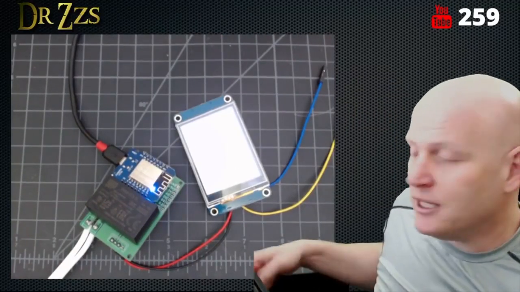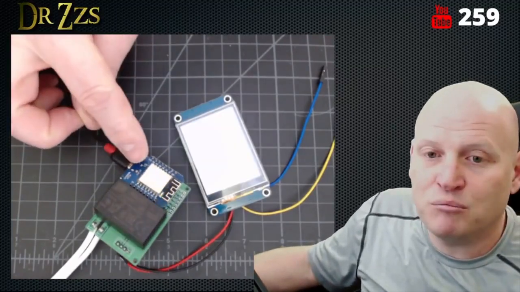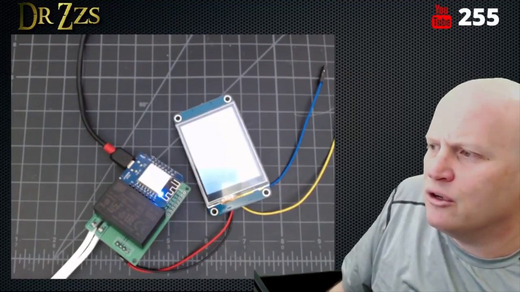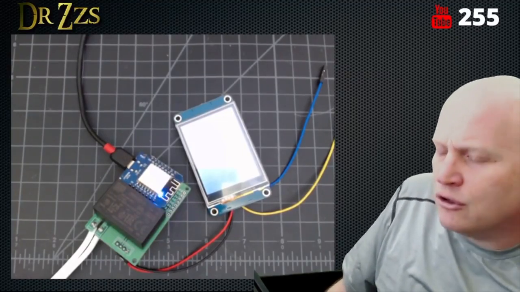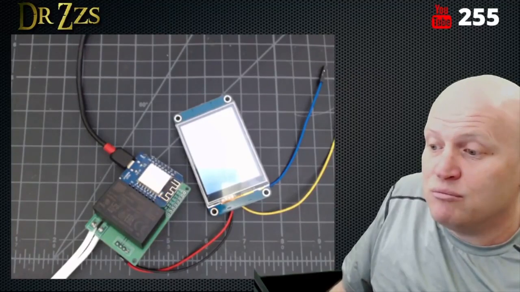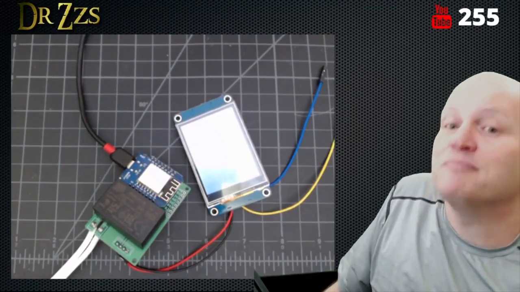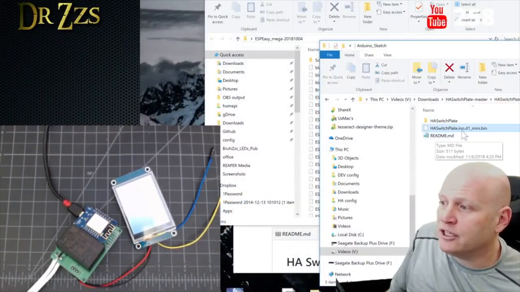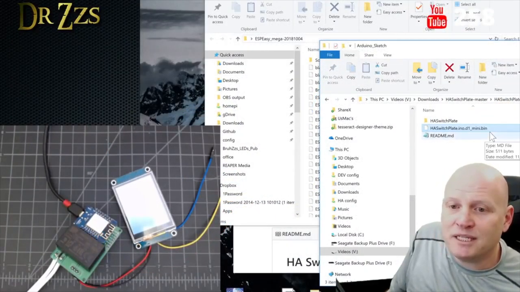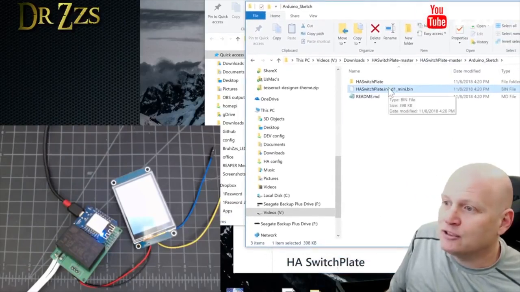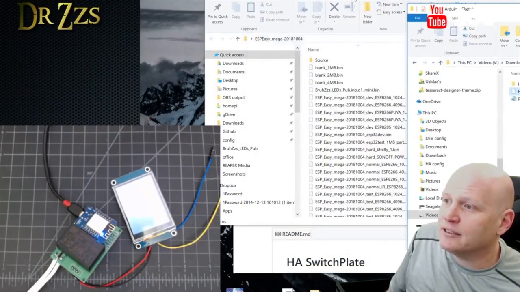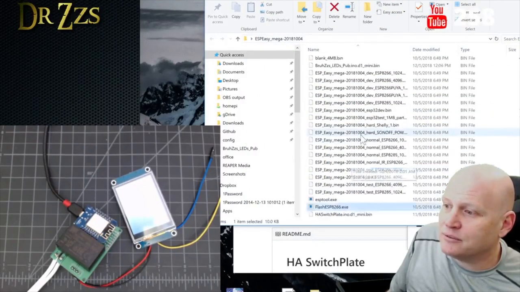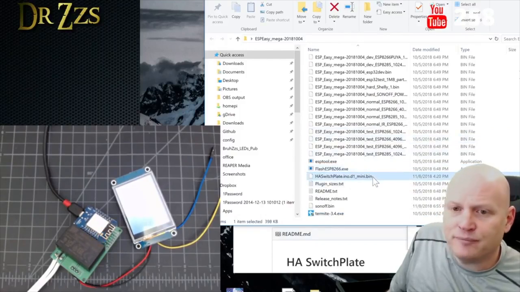Okay, so now I'm just plugging in the D1 Mini into my computer through the USB. No big deal. So Luma's got instructions on how to use the Node MCU downloader or Node MCU flasher. I've used my mainstay, which is Flash Easy, and it works. Inside this Arduino sketch is a bin file, haswitchplate.ino.d1mini.bin. See that? So I just copied that file, dragged and dropped it into my ESP Easy folder. And it's right there.